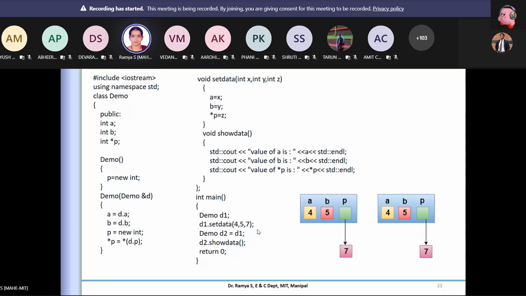So don't be worried. If you have a user-defined copy constructor where you are assigning a separate memory location, then it will be a deep copy. Otherwise, if it is called by the compiler, that is, the default copy constructor is called, then it is a shallow copy for you. Just remember that; it will be useful when you go for dynamic memory. We'll see more on that.